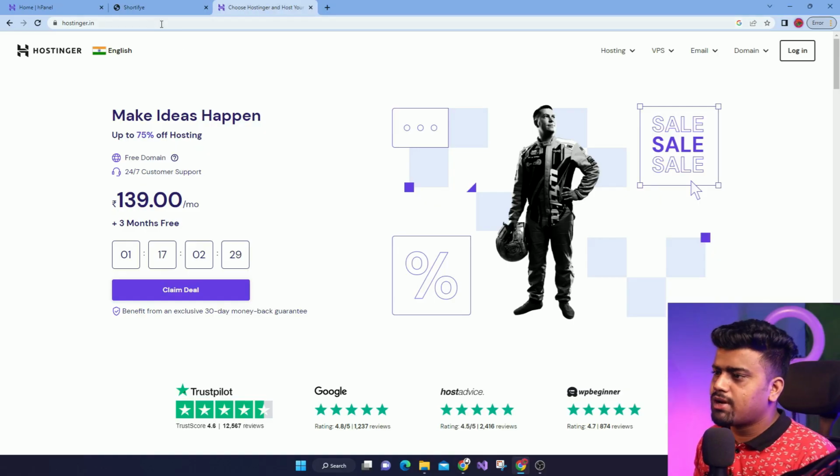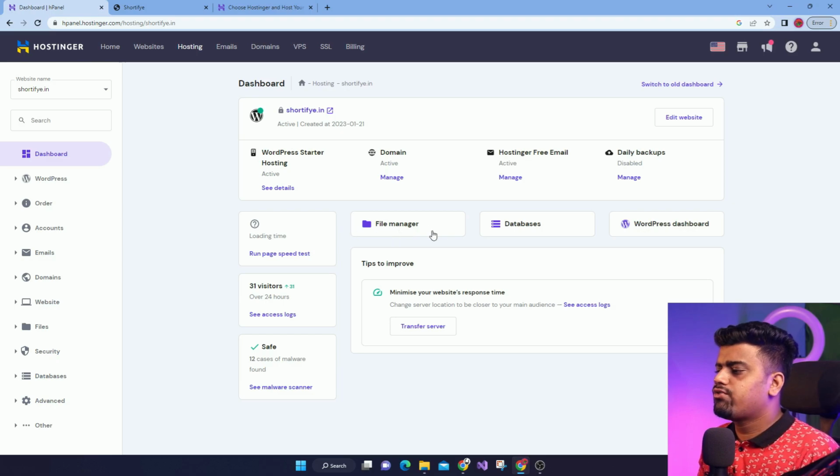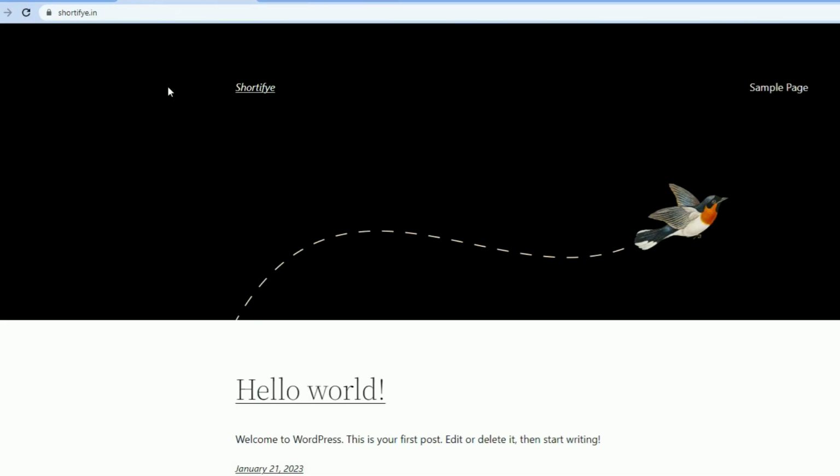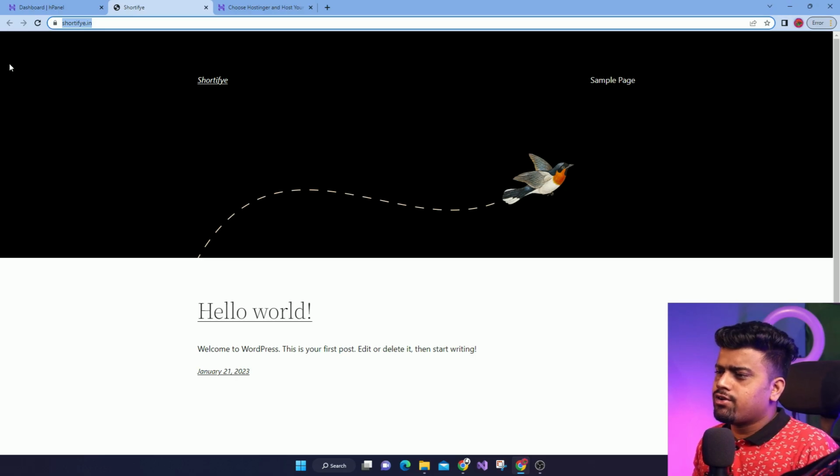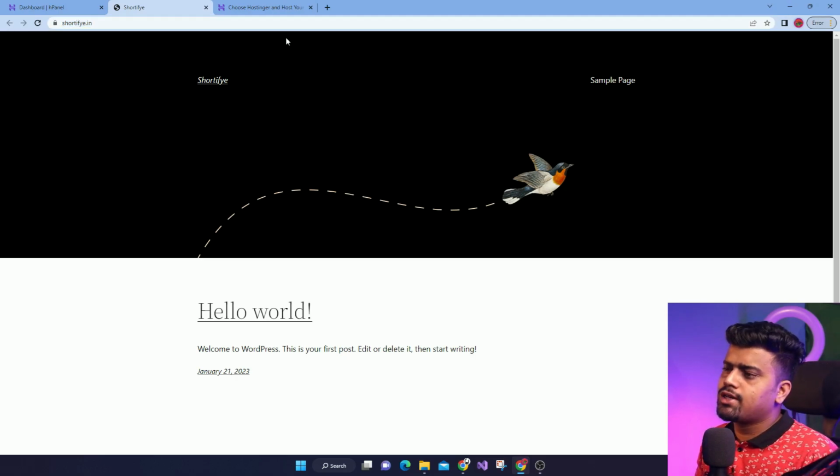Okay, let me log into my dashboard. We can directly log into our file manager, database, and WordPress dashboard section. Let me open the domain. As you can see, there is a WordPress installed in our domain, and before installing the PHP script, we have to delete this WordPress.